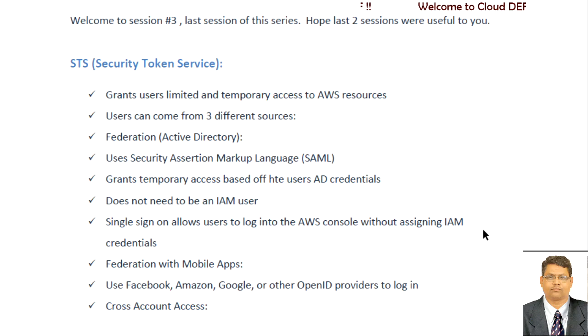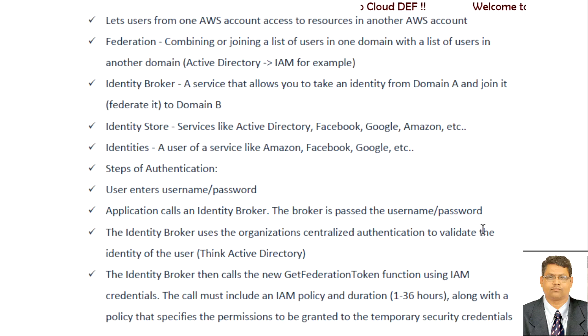Federation with mobile apps. Use Facebook, Amazon, Google, or other OpenID providers to log in. Cross-account access. Lets users from one AWS account access resources in another AWS account.